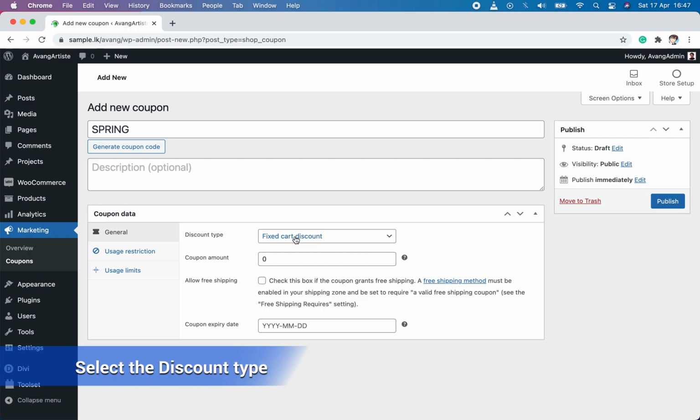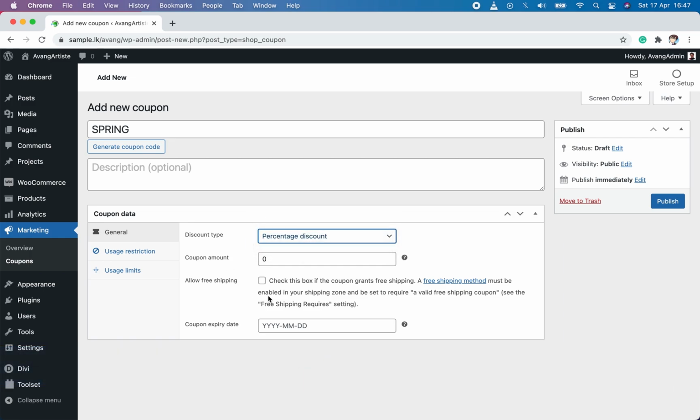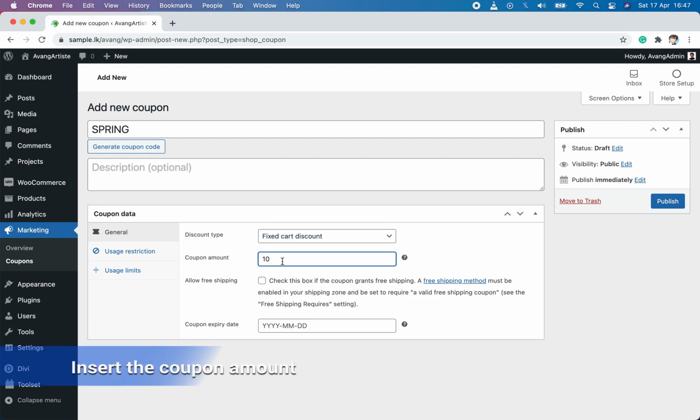You can see the General tab where we can add the discount type. Percentage discount means the discount will be rewarded as a percentage off the total. The following, fixed cart discount, means after buying the products, the customer gets a fixed amount of discount from the cart's total. Next, fixed product discount, where the customer receives a fixed discount on the product. After selecting the type that you need, you can insert the coupon amount in the following field.